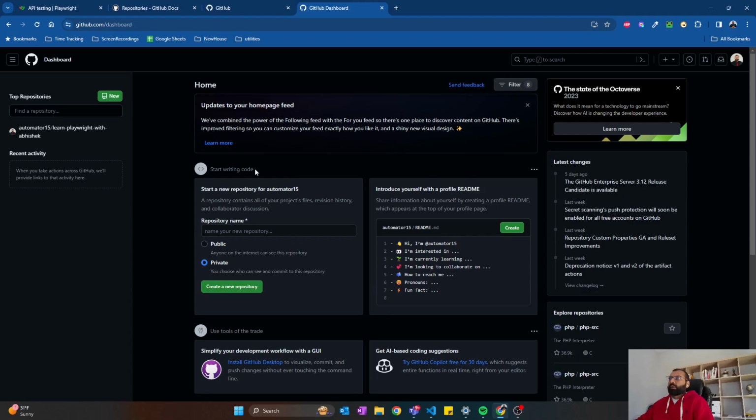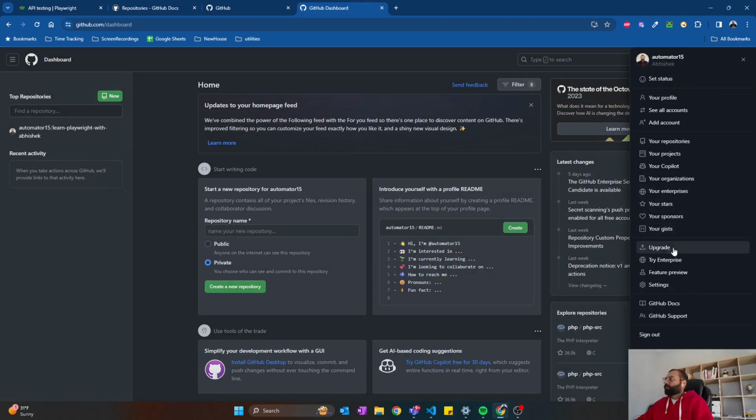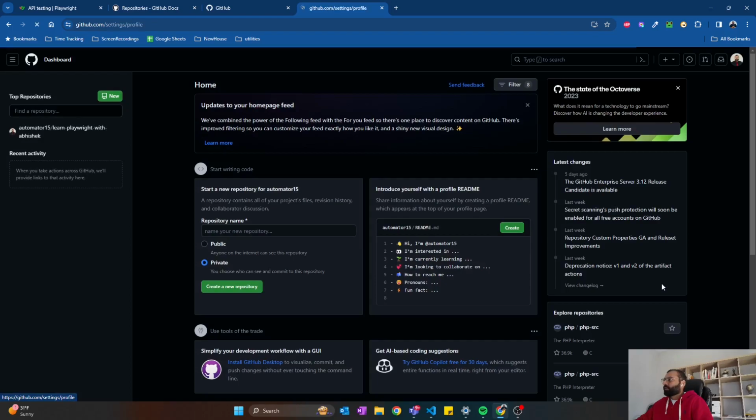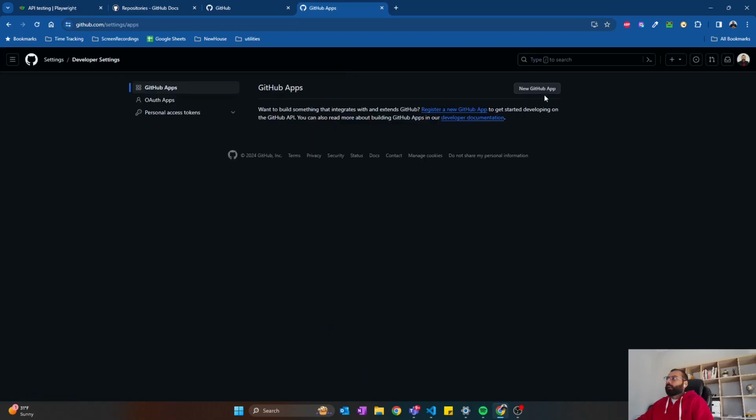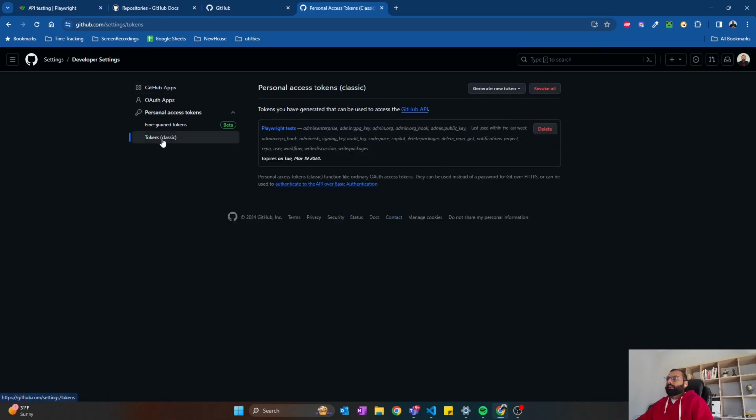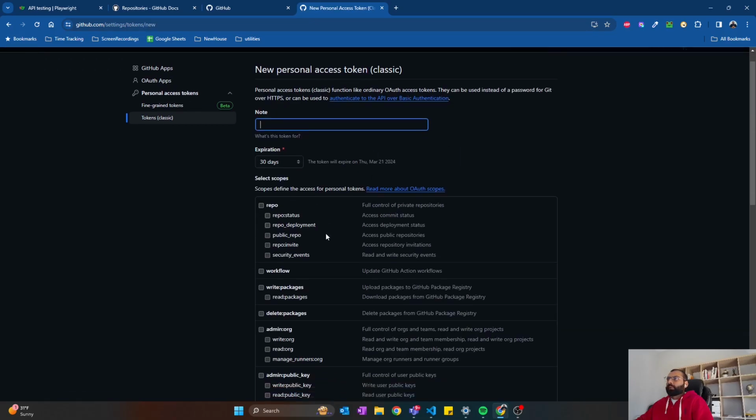Once you are on the home page, click on your profile picture and go to the settings. On the settings, on the left down here, you will see developer settings. Click on it, then click on personal access tokens and select tokens. Don't select the beta, just select tokens. Once you are on the token tab, click on generate new token. And here, you will need to click on classic and not the beta version. Click on classic and you will be navigated to this page.